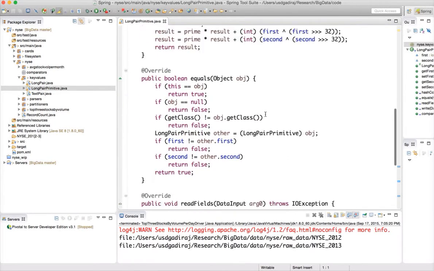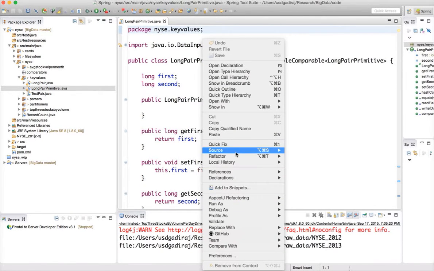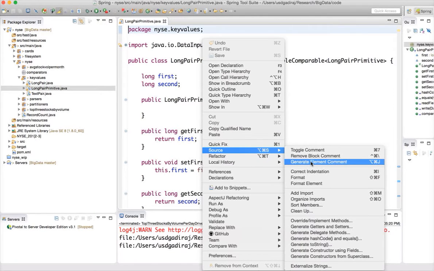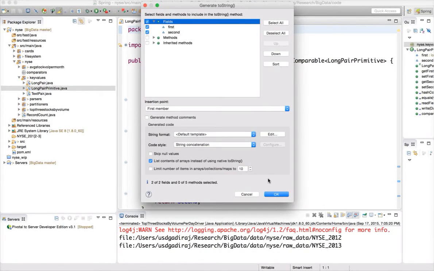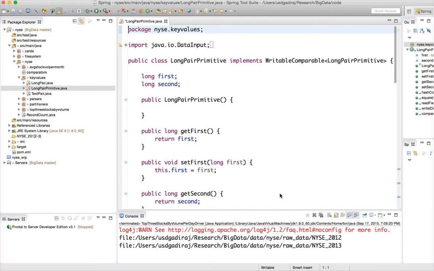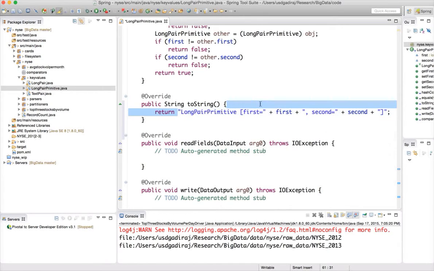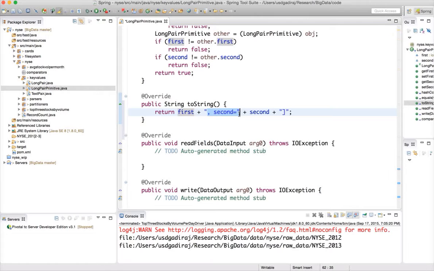And also I want to implement toString before implementing our readFields, write, etc. Generate toString, and I want to do it after equals. Click on OK. Okay, now I need to fix this. I don't want to have this type of stuff, and I want to have a tab, and then I just want to print the second field.